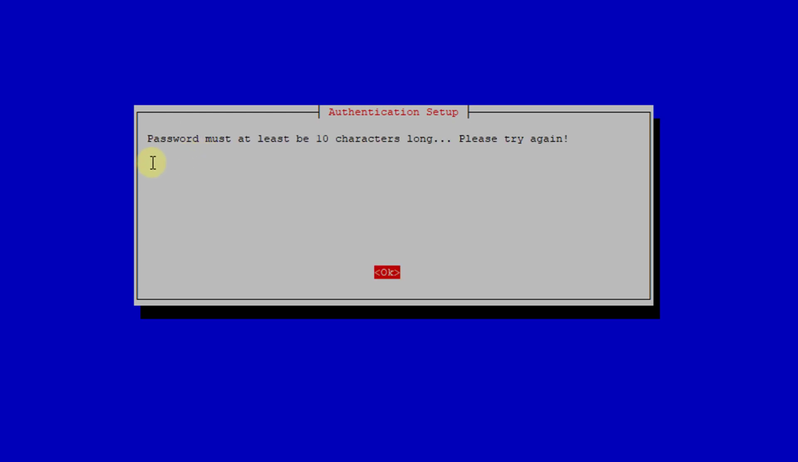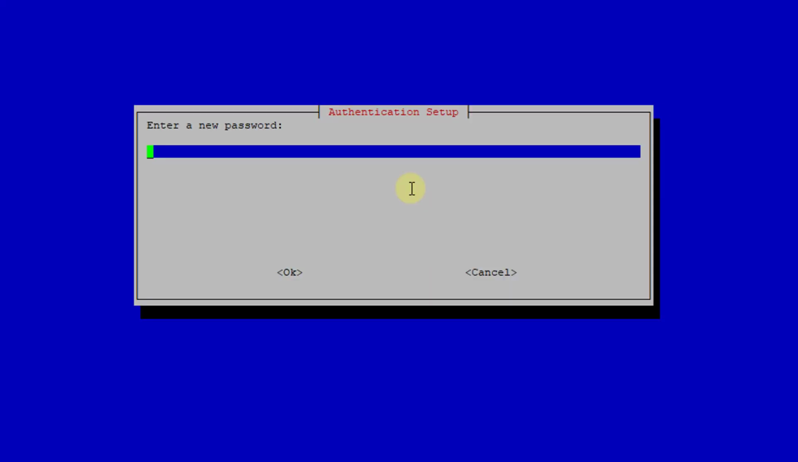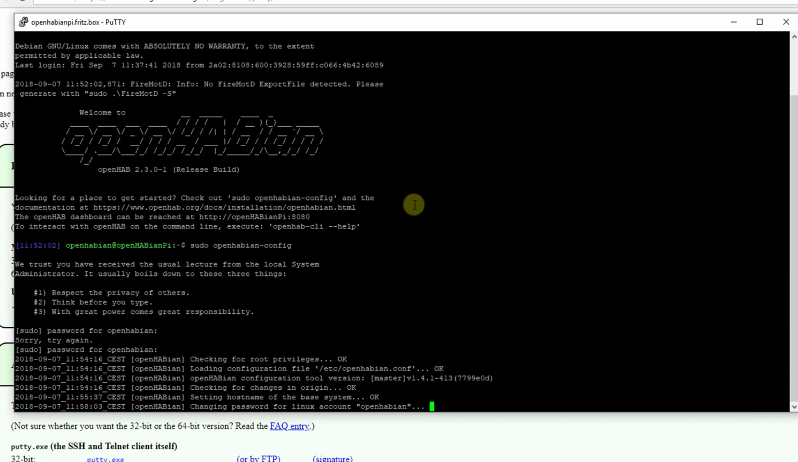This is something I wanted to show you. You have to put in at least 10 characters. That is very good, I think, because it will be harder to hack your password. And so we simply put in another one that is a bit longer. And if it's long enough, you can simply retype your password just to make sure.